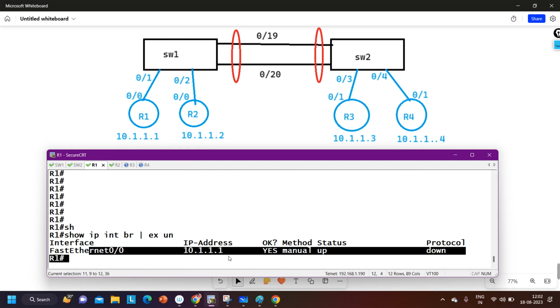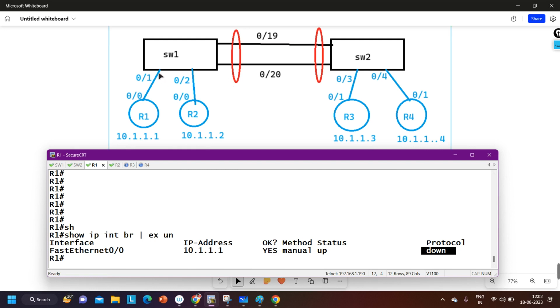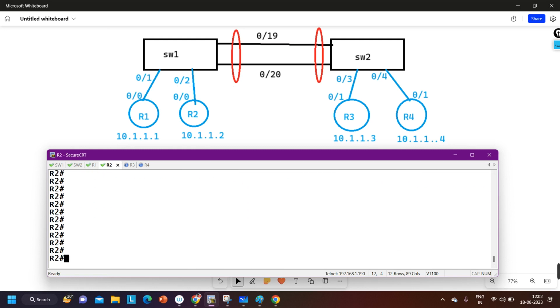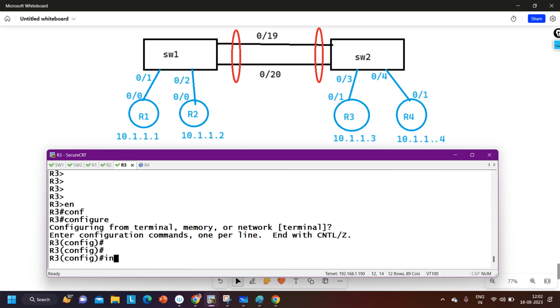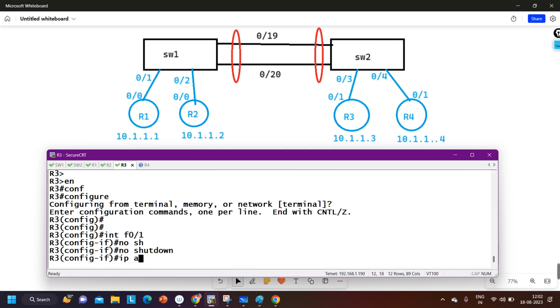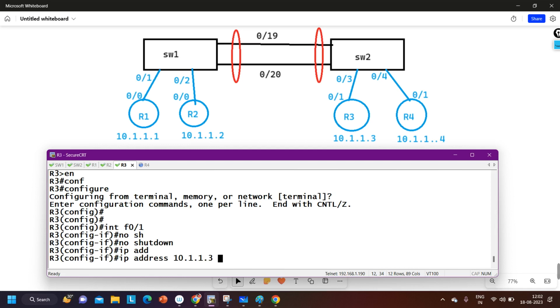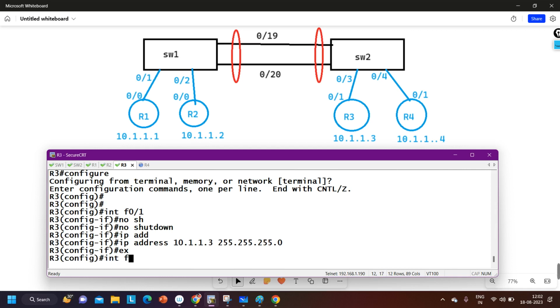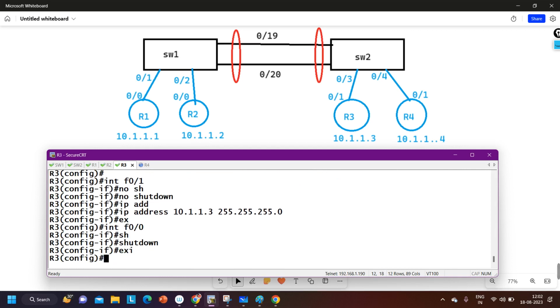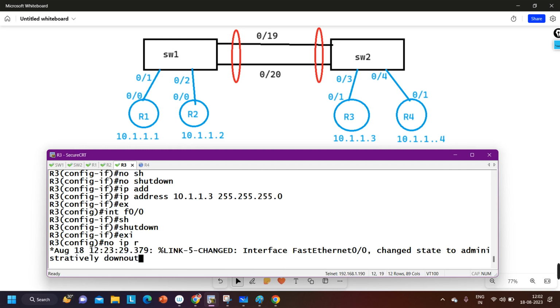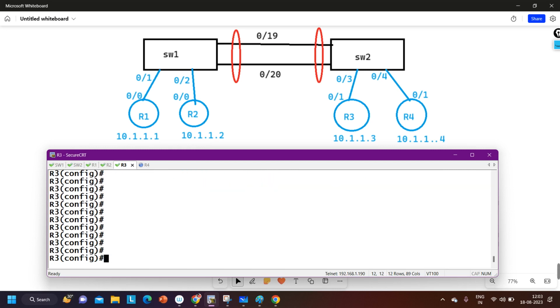You can see the IP on FastEthernet 0/0 is 10.1.1.1, and the line protocol of this interface is down because the switch interface is down now. So we will bring that up also. Don't worry. On router number 2 also I have configured the IP. Let me configure the IP on router 3. Config t, interface F0/1, no shut, and IP address 10.1.1.3, 255.255.255.0, and exit, interface F0/0 shutdown, and no ip routing. Fine.